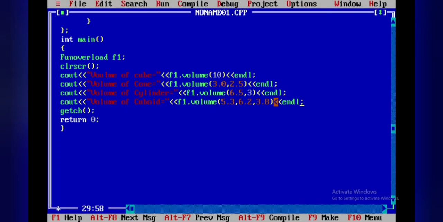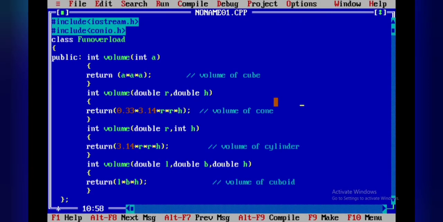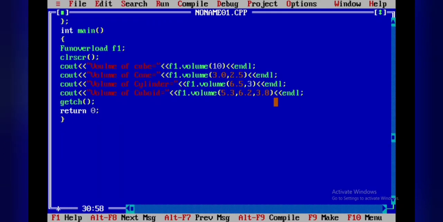So it's all about what is a function and what is an overloaded function, with the syntax, and what is the need and restriction of the overloaded function. Okay. So we'll see what is friend function and inline function in the next session. Thank you.